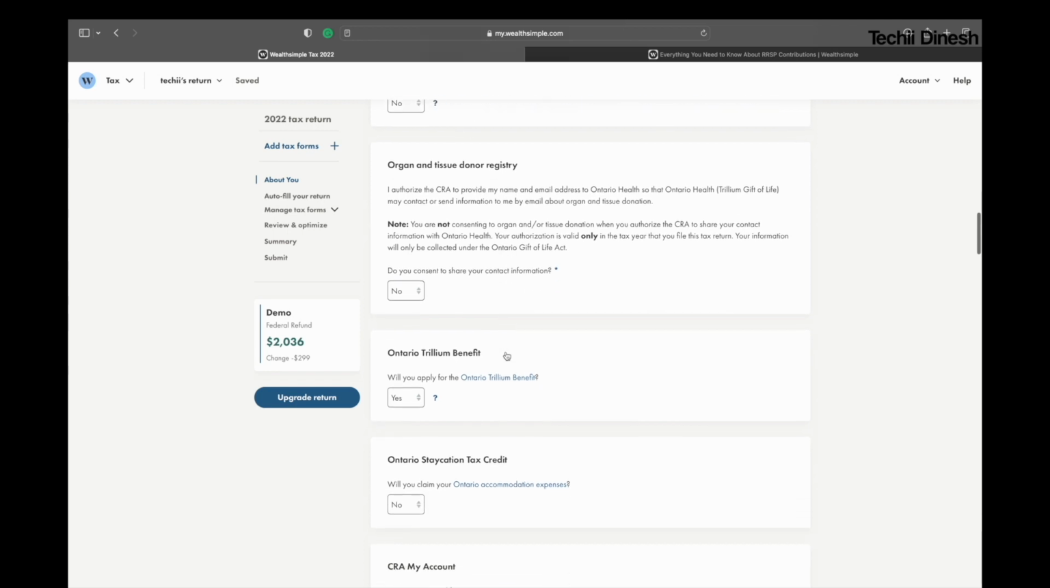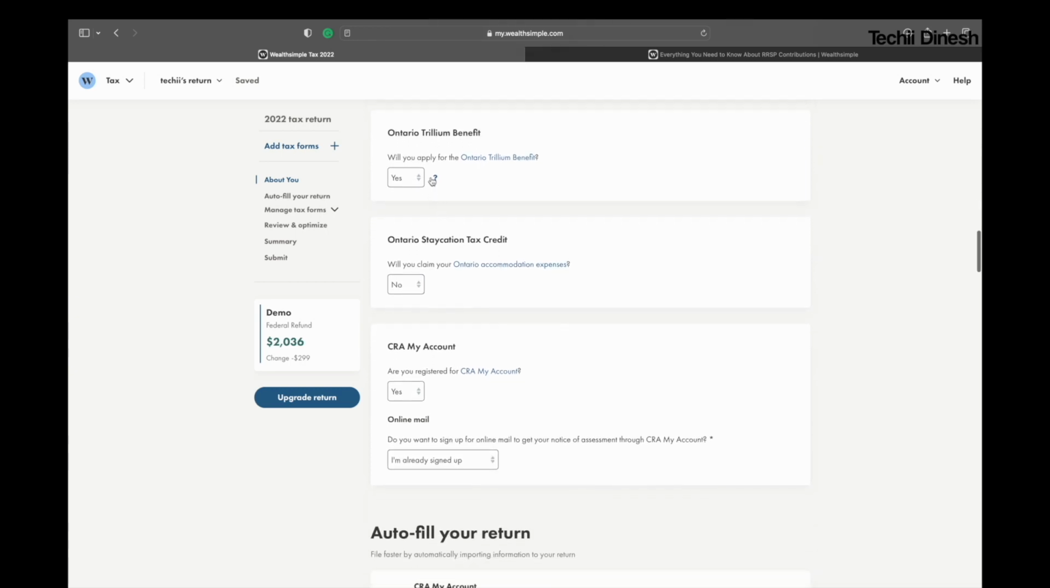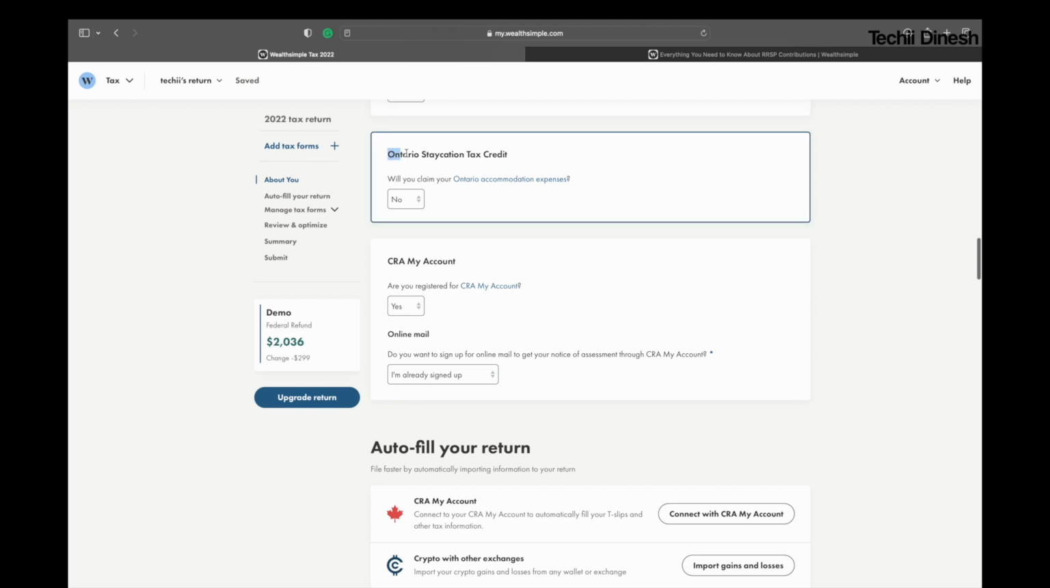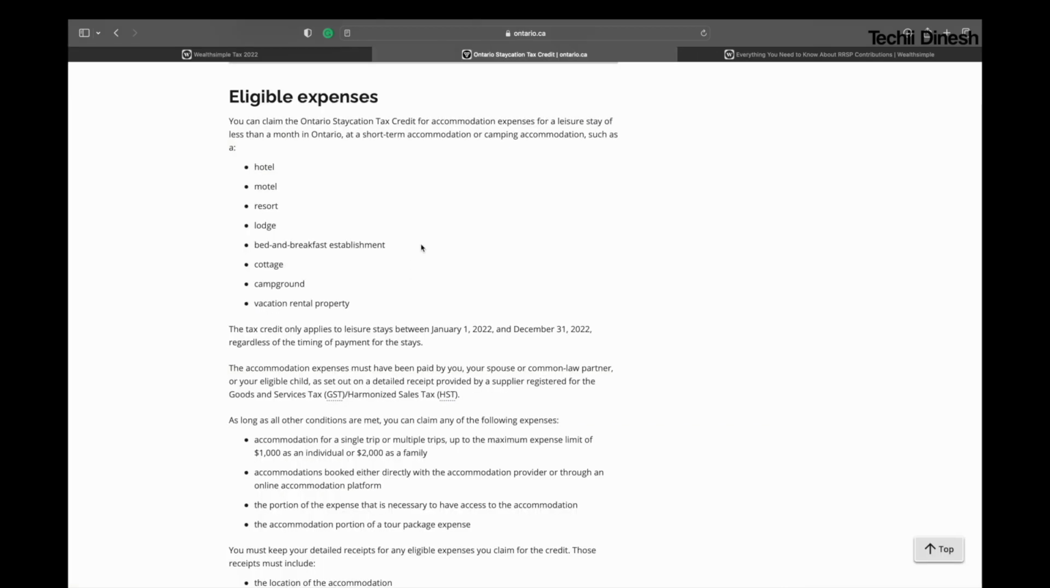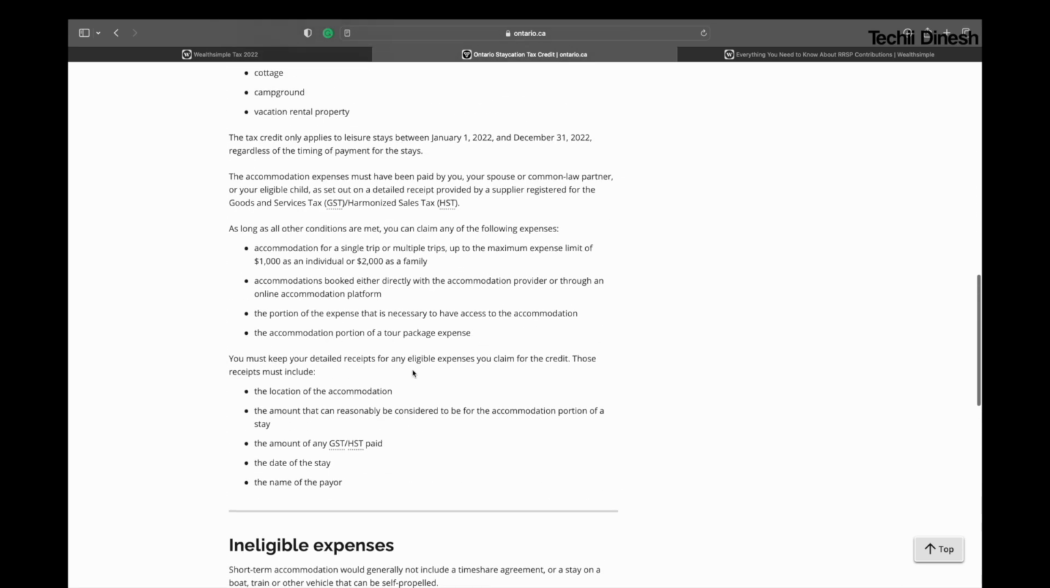This is an organ and tissue donor registry, so if you want to share information, you can. And would you like to apply for the Ontario Trillium Benefit? You can click. It says most people apply for this, so I'm also going to apply. This is the new thing that they introduced in 2022: the Ontario staycation tax credit. Basically, if you have logged into this, you have to click here, and all the details are given about which expenses you can claim on this.